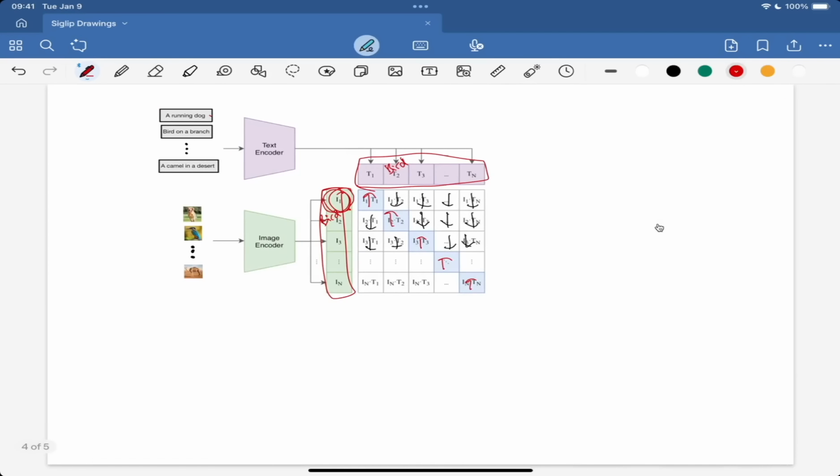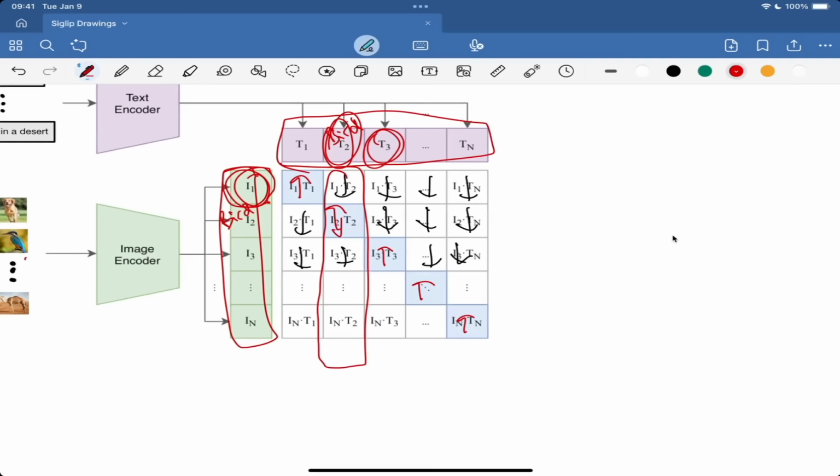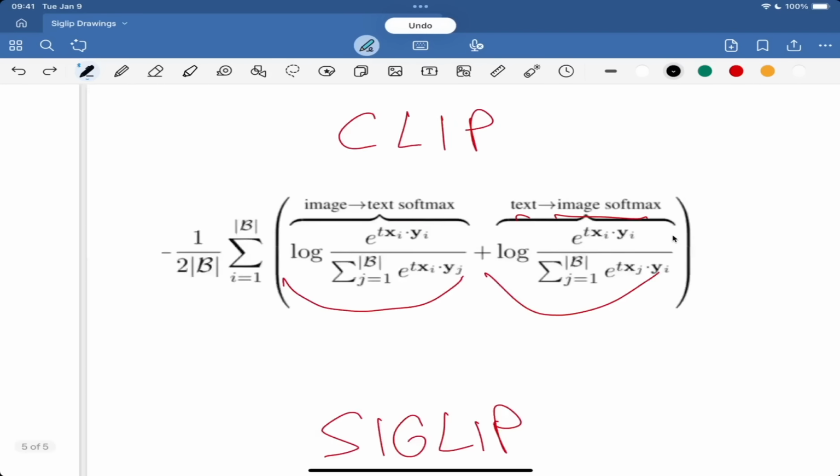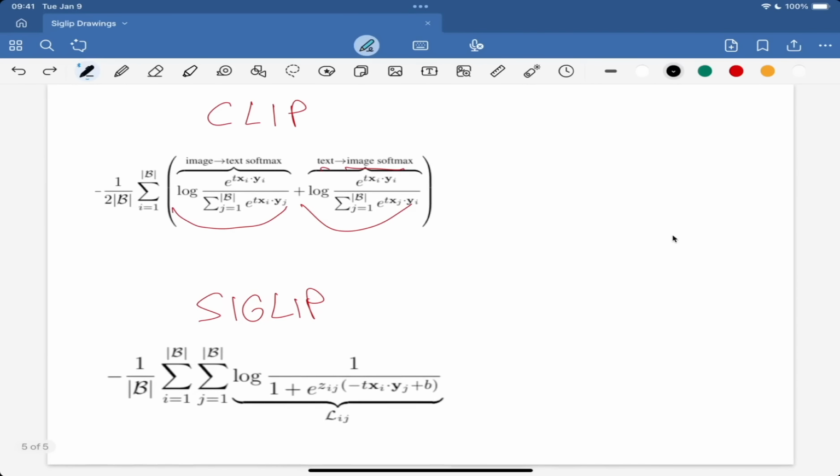What we do next is we also have text-to-image softmax. Here we have, let's say, one text, say we choose the bird T2, and we compare it to all the other images and find that only the corresponding one is going to have a high dot product, and the rest are going to have low dot product values. So we have to train it over all the other images comparatively. And that is the problem with CLIP, that we have to do this twice.